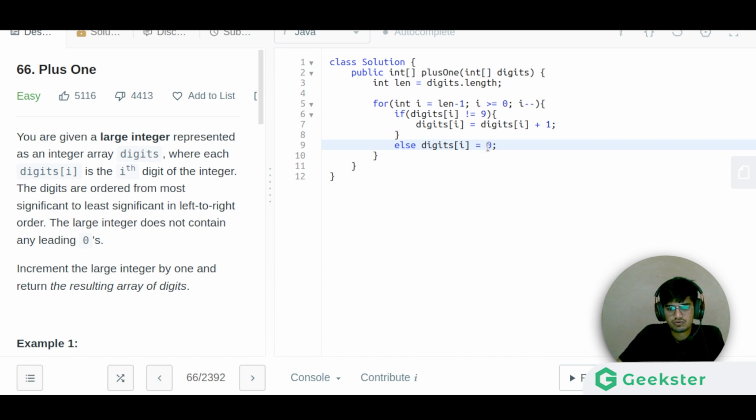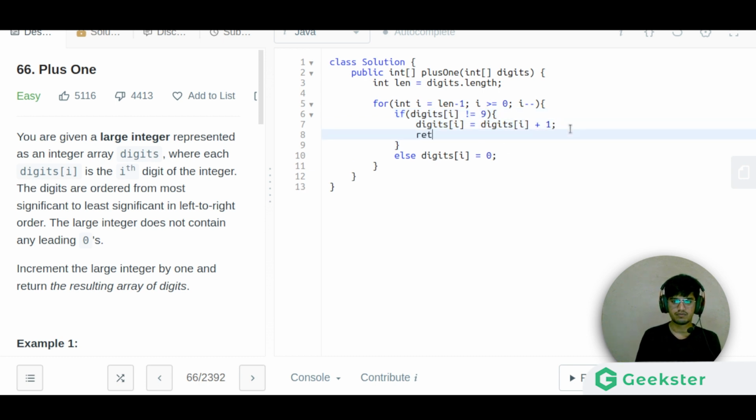Now suppose we are running the whole loop and all values are 9. So two things are handled in this case. First thing is that if it is 9, then we'll simply add 0. If it is not equal to 9, then we'll simply add 1 to whatever the value is at digits of i, and we'll just return it. We just need to return it from there. So we'll return digits. We'll end the program here only. Then we are coming out of this loop.